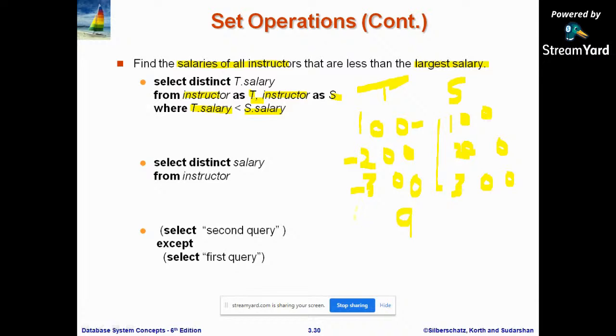Out of these 9 rows, you have to select all the rows whose T dot salary is less than S dot salary. If you do this, you will get all the rows whose salary is less than the maximum. So this will give you the entries whose T salary is less than S salary, means whose T salary is 100 or 200, but 300 will not come because it is equal to this. So you will get all the salaries which are less than the maximum one, less than the largest salary.